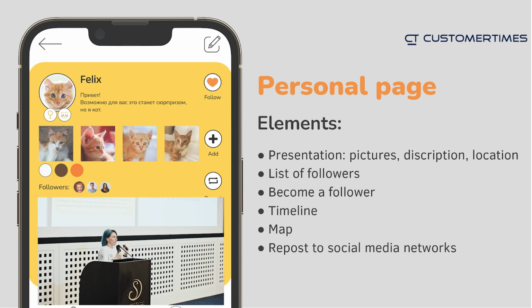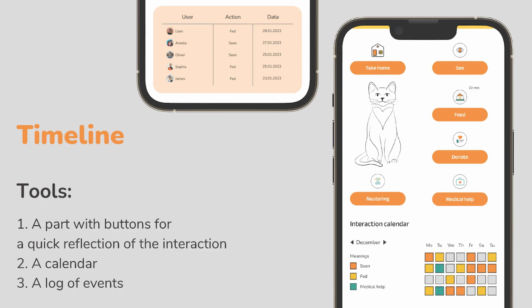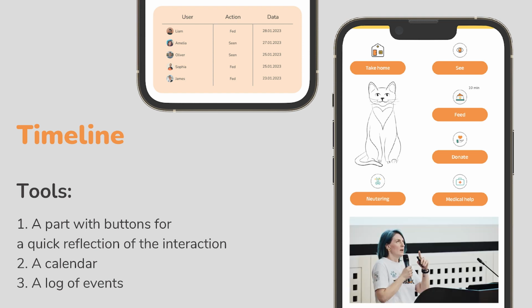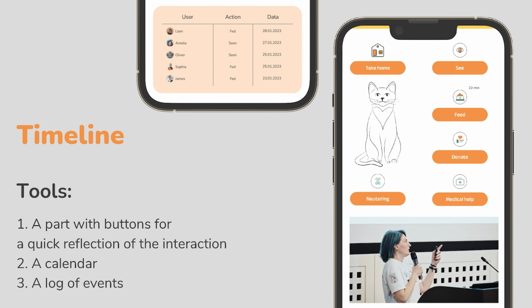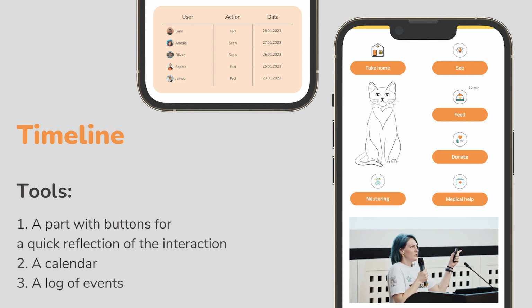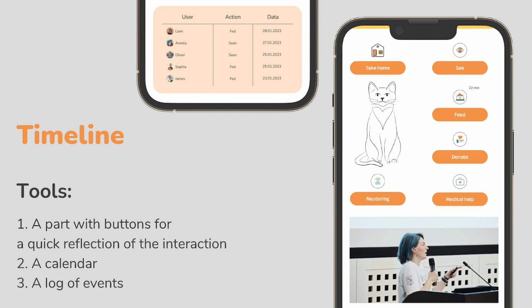The personal page in TailBook has a lot of elements. Some of them are common for social networks, but some we created especially for TailBook. One of them is the timeline. When we first thought about the timeline, we thought it would be a straight line with milestones on it, like feed me, pet me, get rid of these fleas, and so on. But it just didn't work out, so we had to get creative and invent our own timeline.